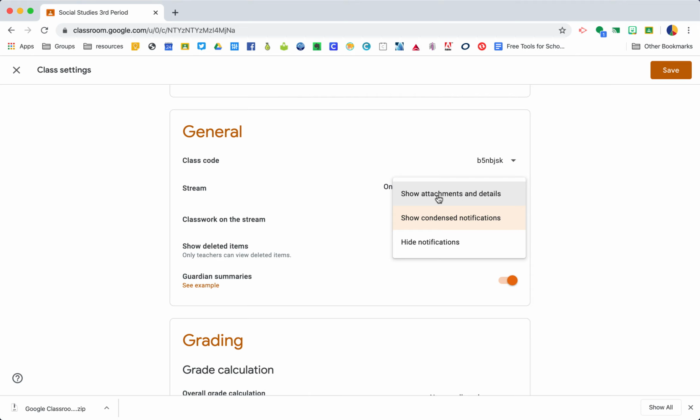They like their newsfeed style of posting things, so Google also added show attachments and details. By default, it's condensed notifications, which is just text that says that you've added something. You can choose whichever one works best in your situation. Personally, I choose hide notifications because I want my kiddos going to the classwork tab because I've set up topics and assignments and things like that that I want them to see.